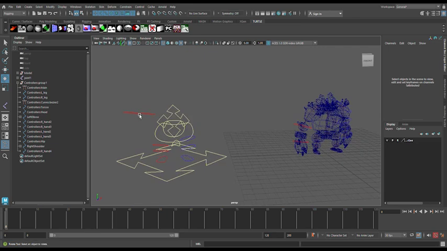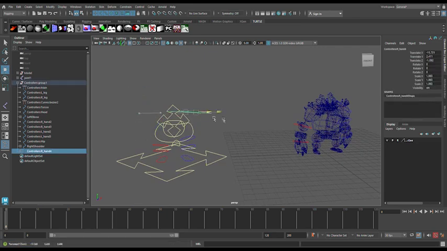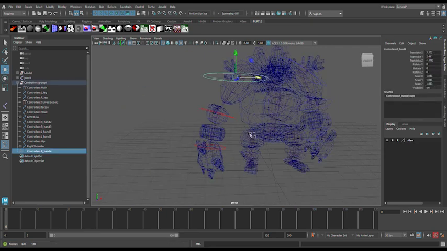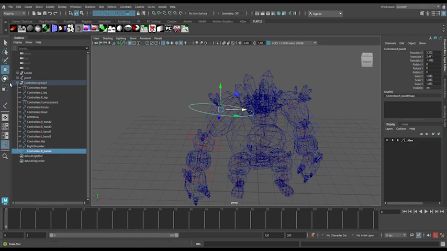So I'll do the shoulder as well. I'll move that across just like the other side. Again, it's always good to be in wireframe mode.